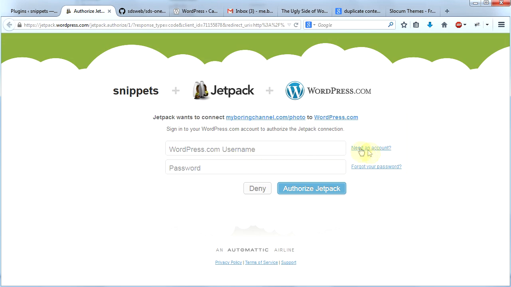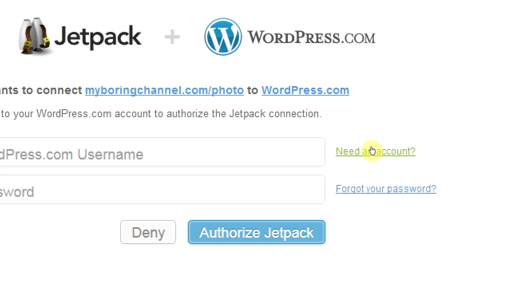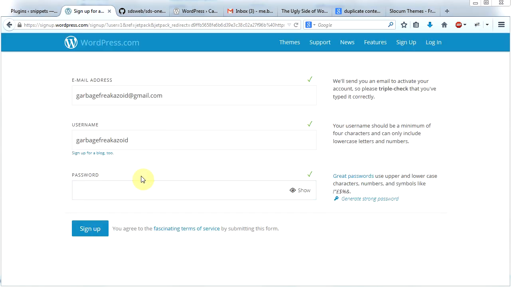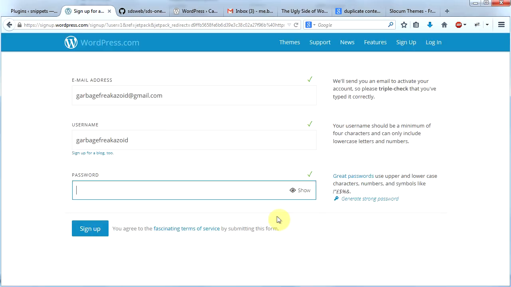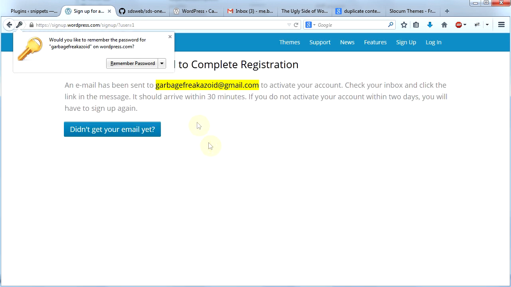Or if you don't have an account, click Need an Account over here. So go ahead and fill out this account information. Put in a password that you can remember, write it down, and then click Sign Up. Now, an email is going to be sent to this email address that you provided. You're going to need to check your email at that address.